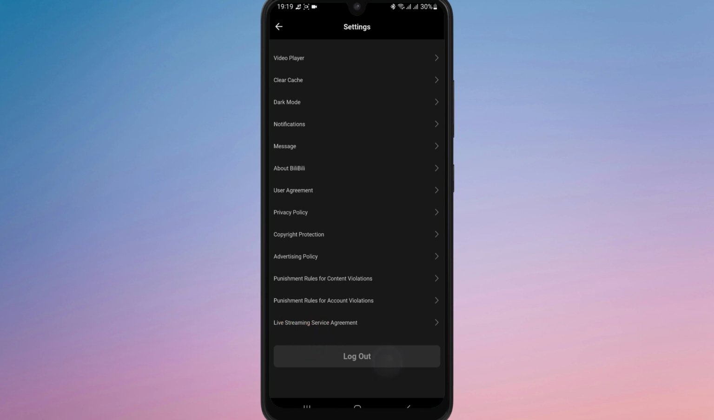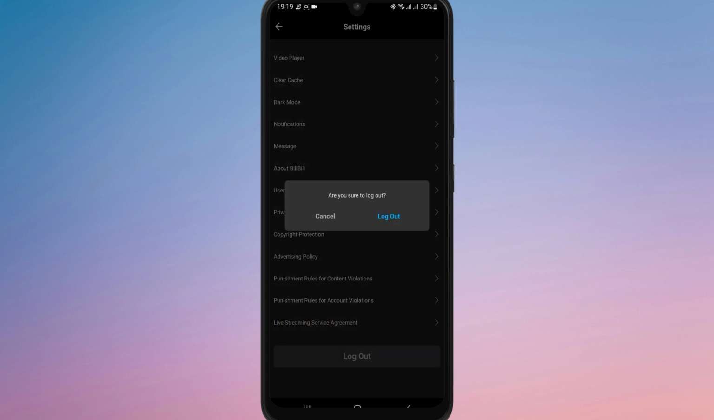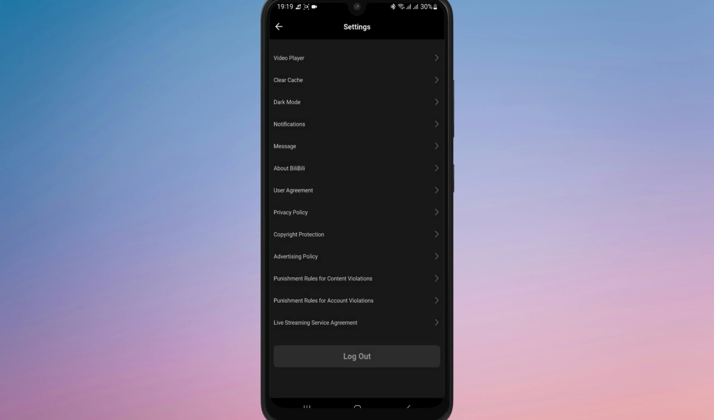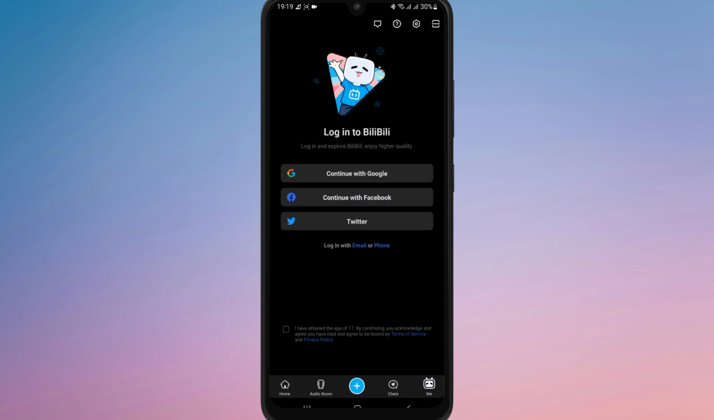After logging out, you will return to the login screen where you can either log in with a different account or exit the app. Logging out is useful if you want to switch accounts or maintain privacy while sharing your device. Always make sure your account details are saved or remembered before logging out to avoid any issues.